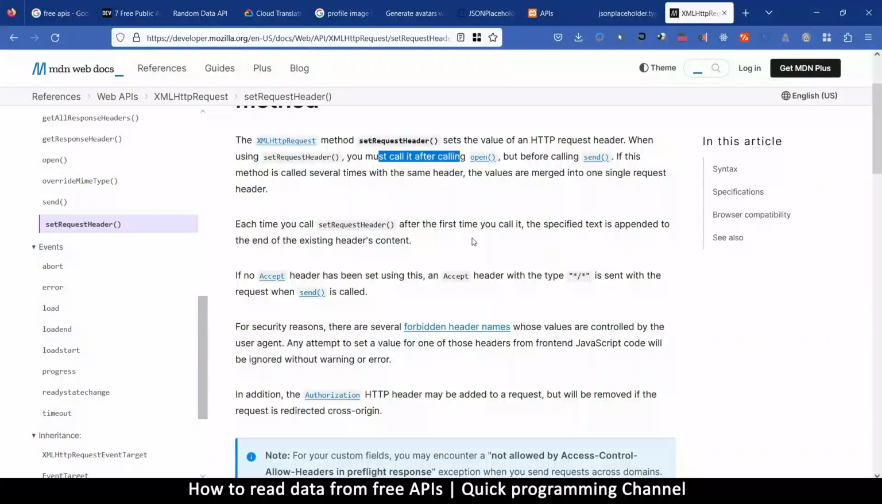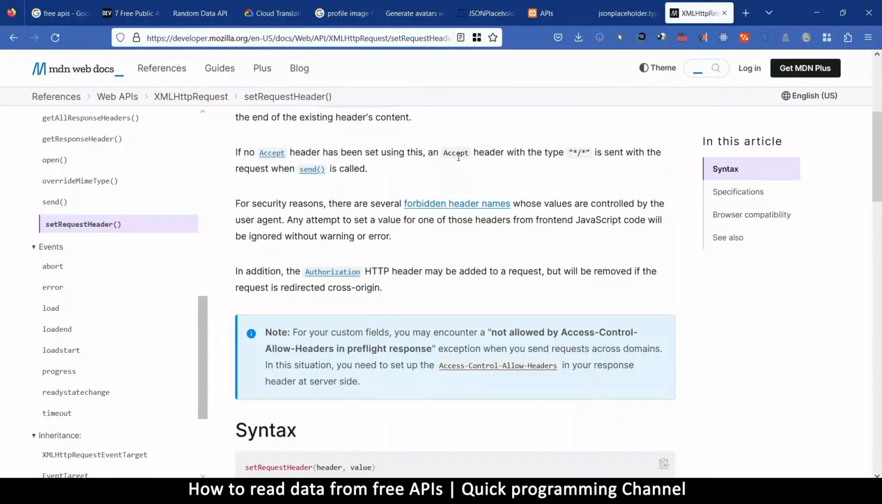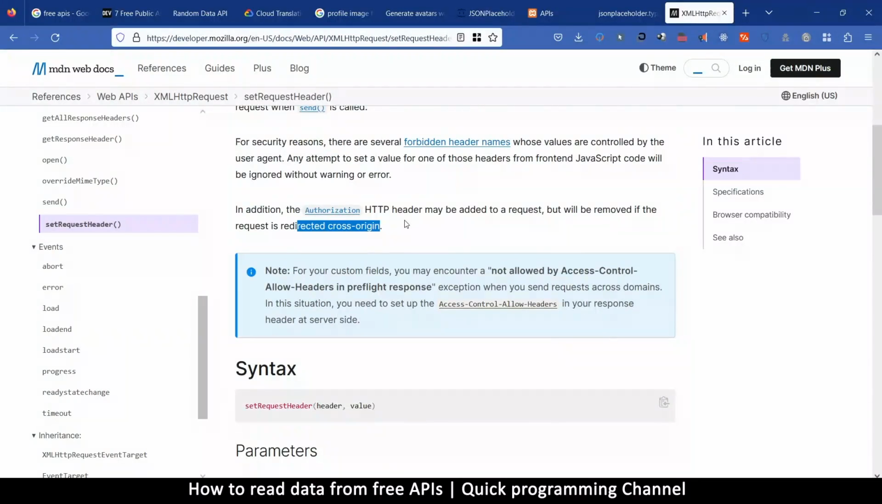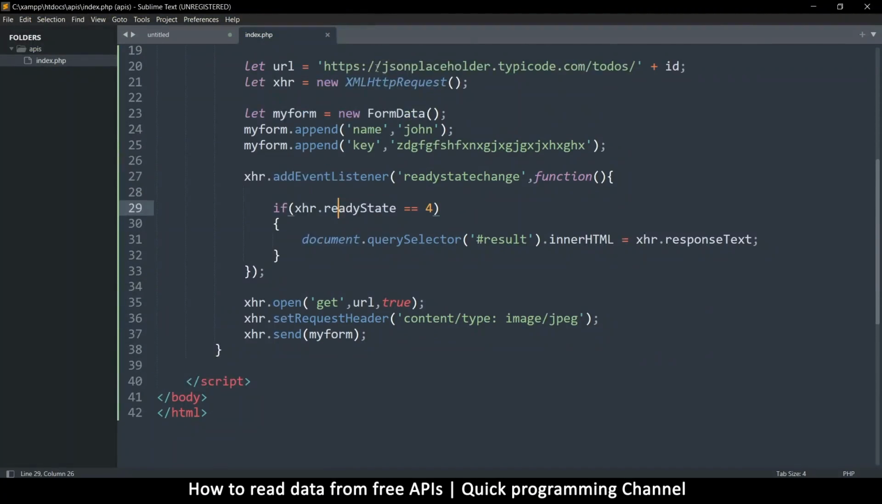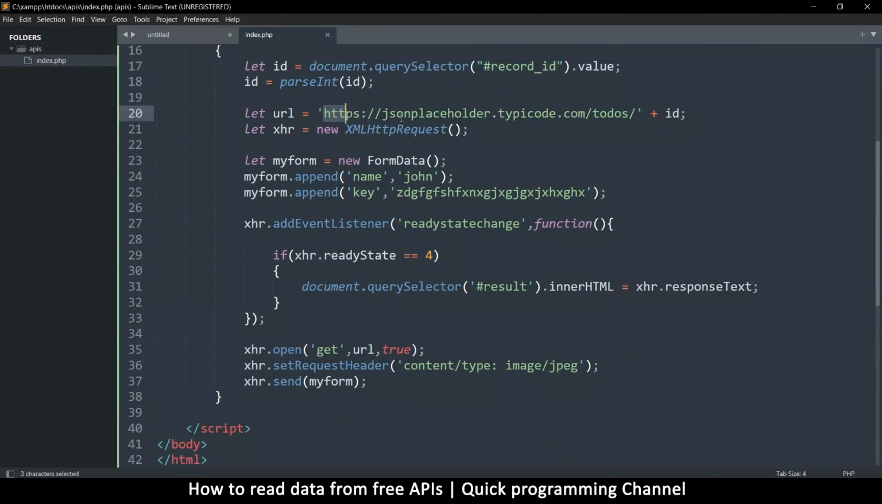Okay, so let's see here. For security reasons, there are several forbidden header names whose values are controlled by the user agent. In addition, the authorization HTTP header may be added to the request, but it will be removed if the request is redirected cross-origin. Cross-origin just means it's forbidden to get resources from a different server than the file that you are actually requesting. So for example, here, I'm requesting this from my localhost, and I'm requesting to another server, which is this one right here. So this is actually forbidden.